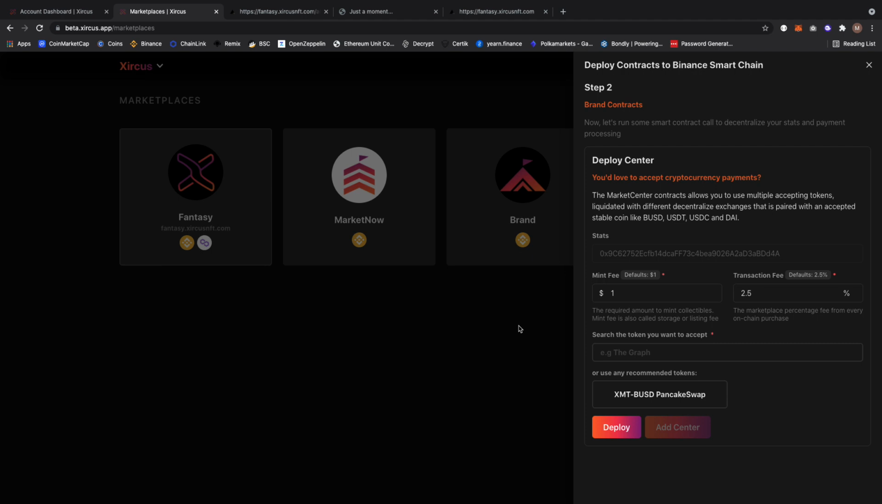So once it's deployed, it would ask you to deploy the center. Now here's the thing. The Market Center contract allows you to use multiple accepted tokens, liquidated with different centralized exchanges, paired with an accepted stable coin, like BUSD, USDT, USDC, and DAI.